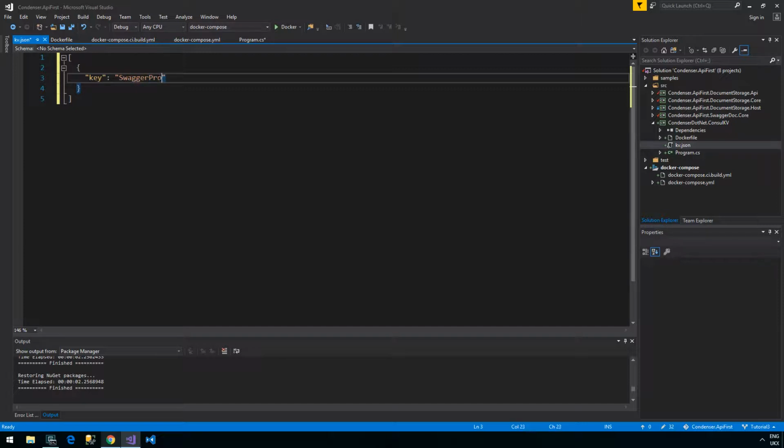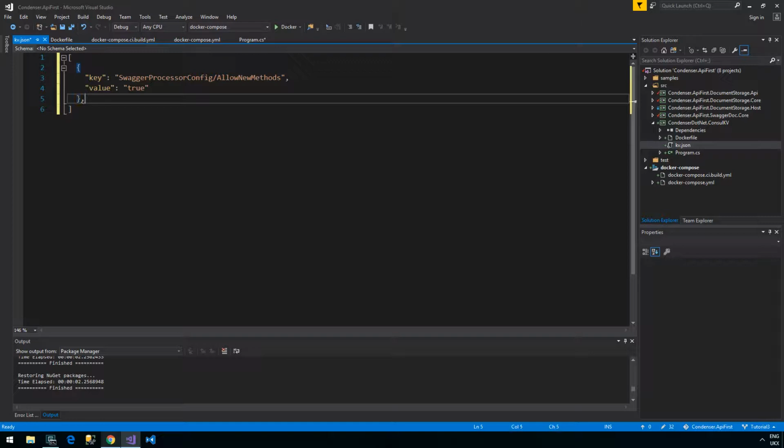So for now, we're just going to go ahead and add a key called Swagger Processor Config, and then we will put the actual key name in here, so allow new methods. So you can imagine that we've got our actual Swagger processor working at this point, and we have some rules around whether or not new methods are allowed to be added before our API is invalidated.